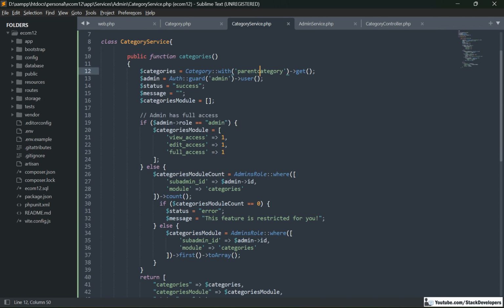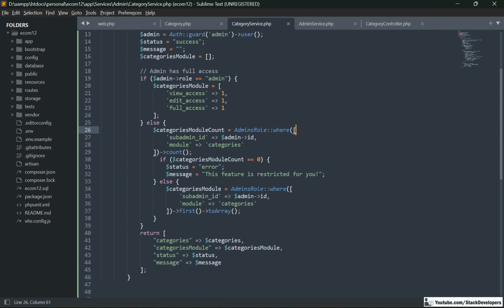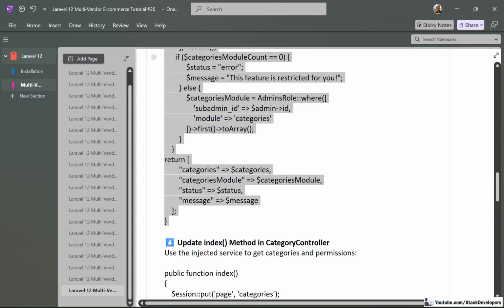Otherwise, if it is subadmin, then it will come in the else condition, and we are going to check in the admin's role table what roles the admin had provided to that subadmin, and according to that we are going to return these. Maybe view will be 1 or maybe it is 0, maybe edit will be 1 or 0, maybe full access will be 1 or 0, and these view, edit, and full access we are going to return in the categories blade file.